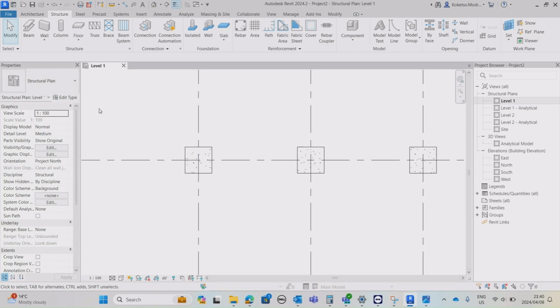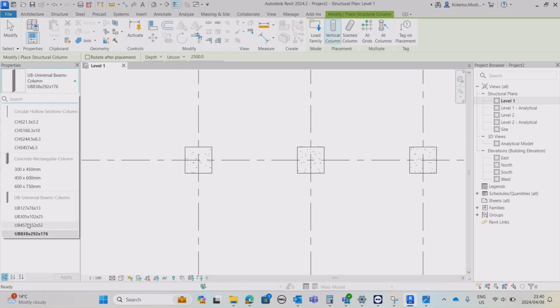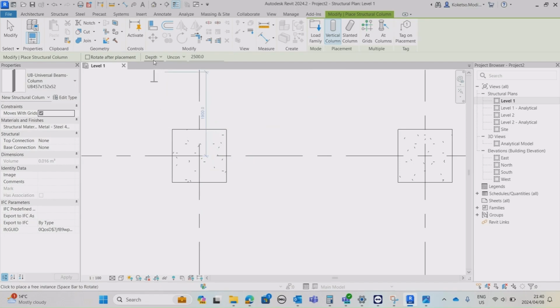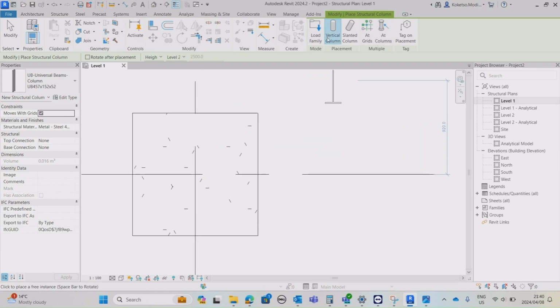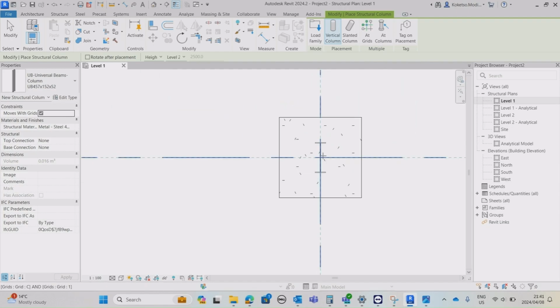And then I'm going to generate my steel column. So I'm going to go to column and then drop down. As you can see, this is what we have. Under universal beams, I'm going to select 457 by 152 by 52. And then I'm going to set up my constraints, and make sure you set this from depth to height and then set it to level 2. Make sure the placement is set to vertical column instead of slanted column. And then I'm going to place it where the grids intersect on top of our base.